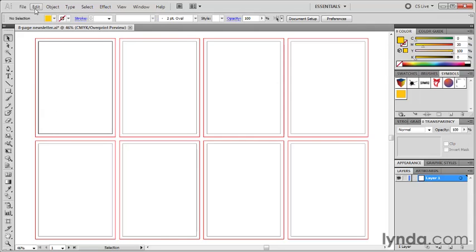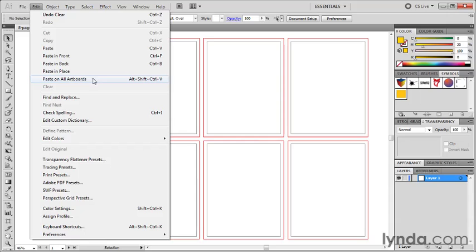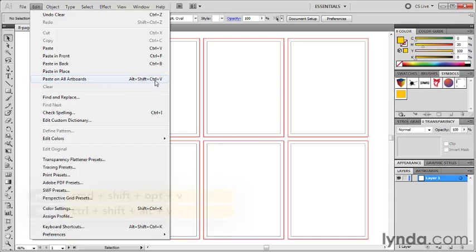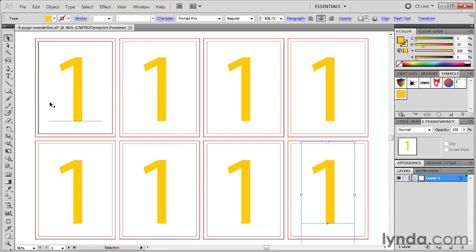Check this out. I'll go up to the Edit menu and I'll choose Paste on All Artboards, which is a new command with a new keyboard shortcut of mash your fist on the modifier keys, so Control-Shift-Alt-V on the PC or Command-Shift-Option-V on the Mac. And that goes ahead and throws the contents of that clipboard on each and every single page.